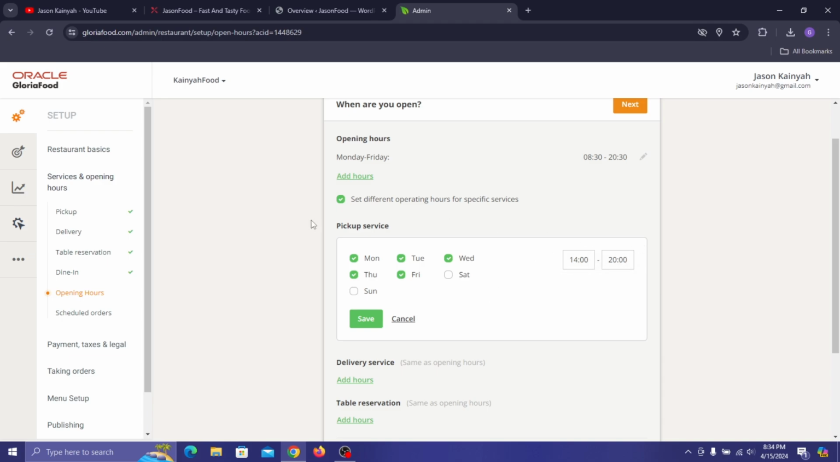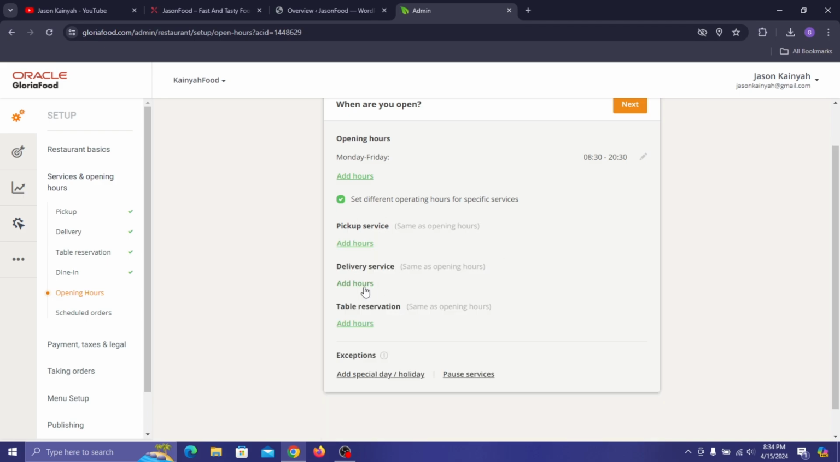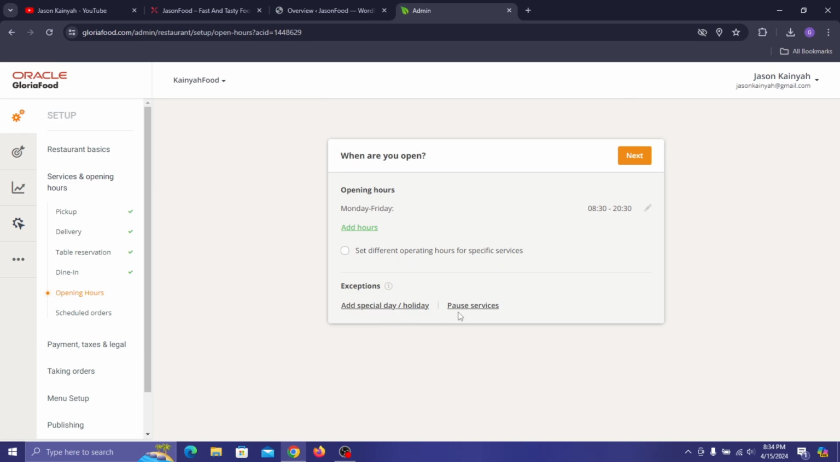Okay, so you can make this time specific to the pickup service, or you can also make some specific times for delivery service, as in the opening hours or for how long it will go on. You can do the same for table reservations as well. Those are specific operating hours for specific services, and you can add them if you like. Then we have special holiday and pause services. Pause services means your services are being halted for a specific amount of time for whatever reason. It's not really necessary, only if your restaurant needs it.